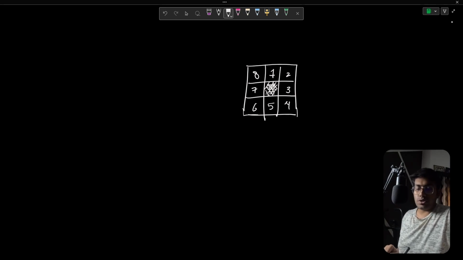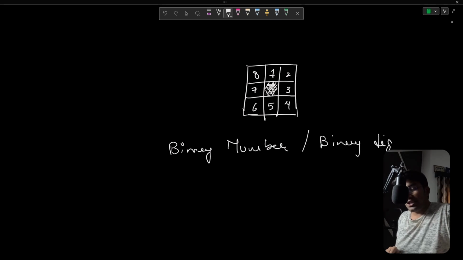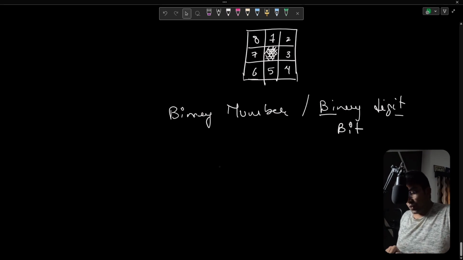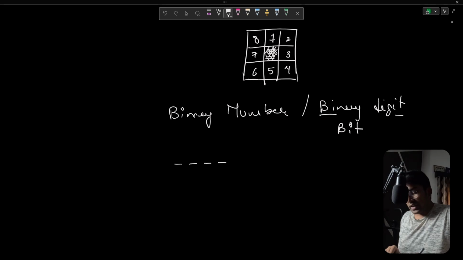And it is very important for you to understand what these values are and what they actually represent. So let's talk about a binary number, or a binary digit, which is basically the bit. What exactly happens is that in a computer, a number is stored in a byte. So what is a byte? A byte is exactly 8 bits.